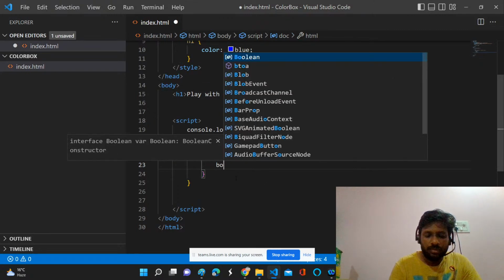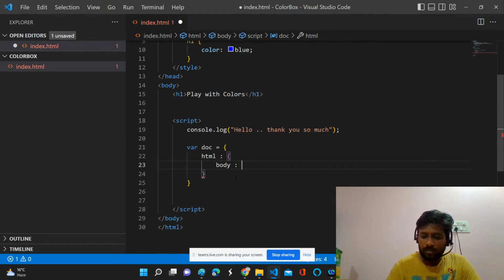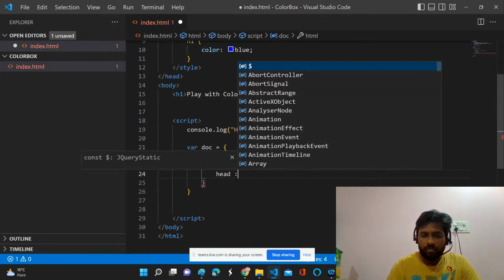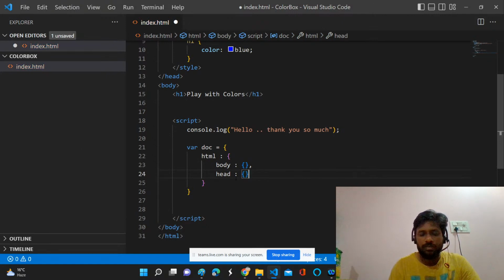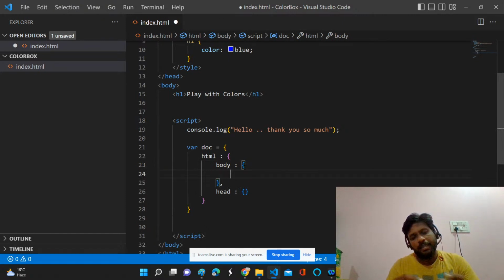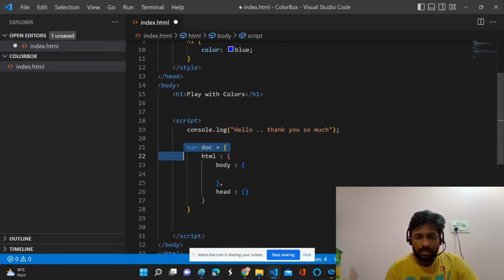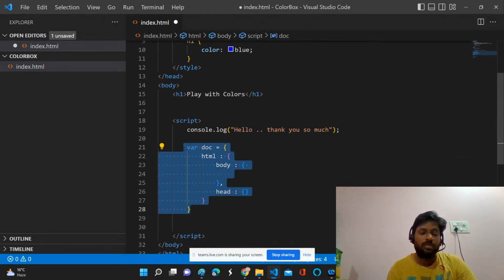Here again it will create one body, with the methods and properties related to the body, and here the head. Everything will be there. And again, in the body, you are creating an h1 tag and a script tag, right? It will keep on creating that chain. This is very important. Of course, it is not that easy for us to create a document or a window. Slowly we can understand how the JavaScript engine has created it.